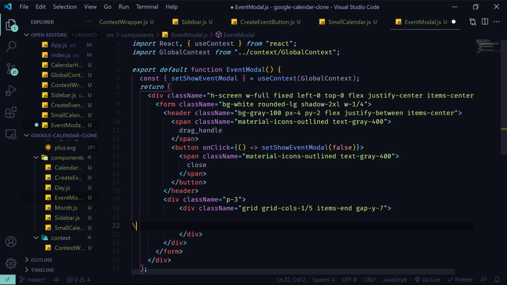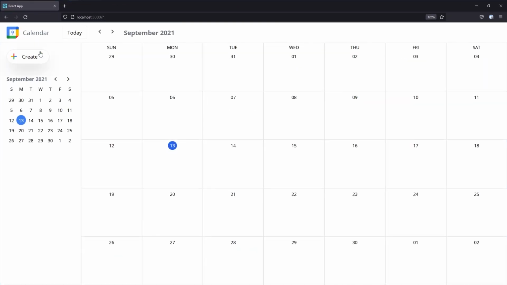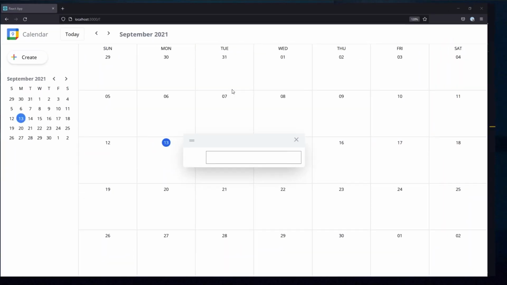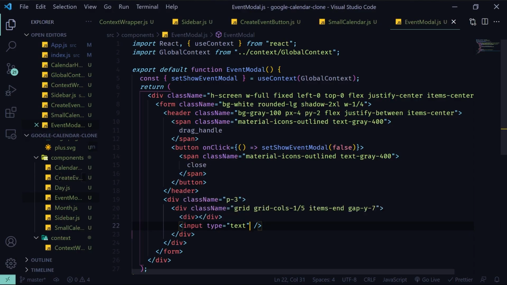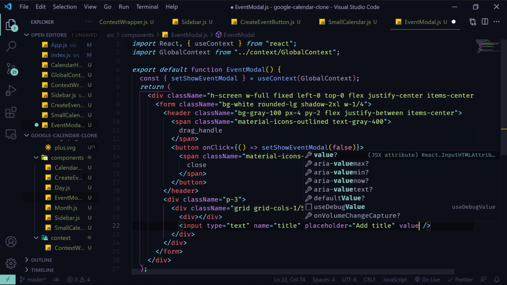Here I'm going to have an empty div. So that's okay. We're going to have an empty div here, and here we're going to have an input. So let me just save it to see how it's looking. And you can see that we have an empty column here and we have an input here. And let's continue with the input. So the input is going to have a name of title, and it's going to have a placeholder of add title. So this is going to be the place where we give a title to the event.